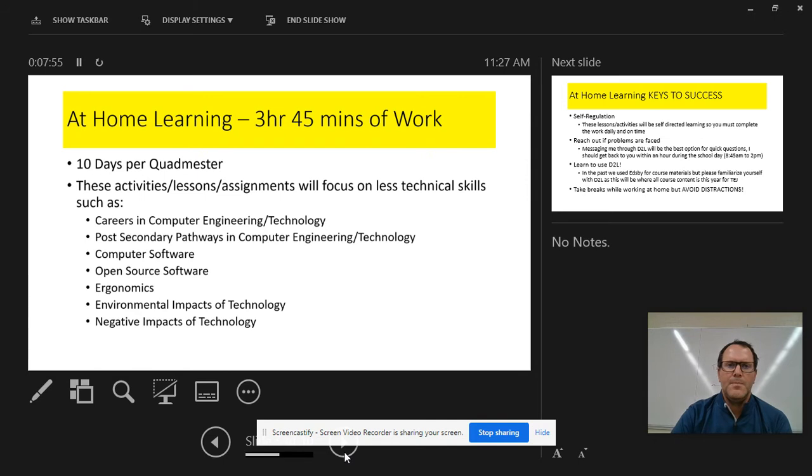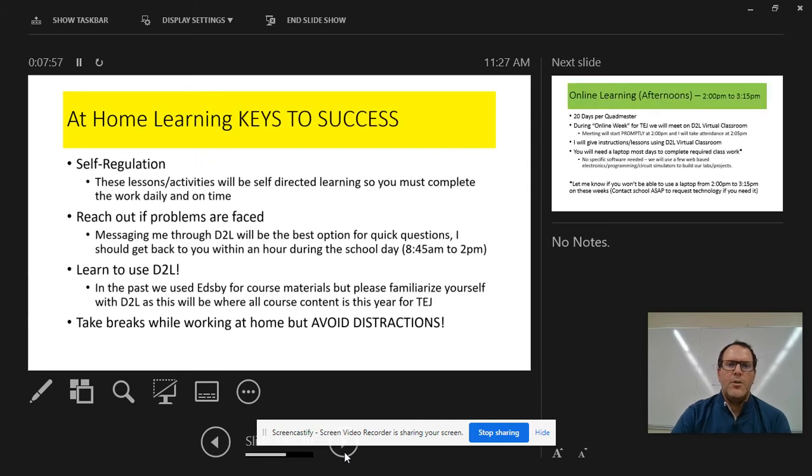The at-home learning keys to success is self-regulation. You need to be able to be self-directed and work through these lessons. I'm not going to be there to remind you to stay on task. Everything will be laid out very clearly on D2L for what you're going to do on each of those days.